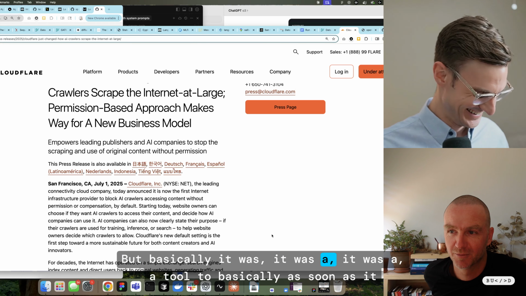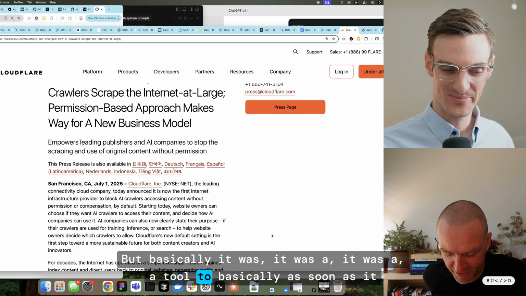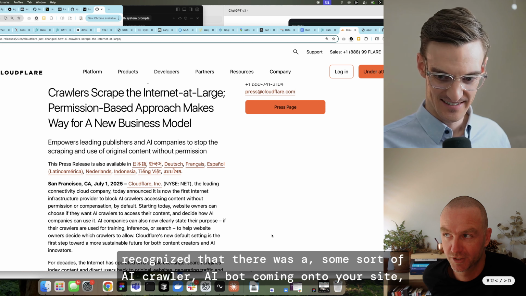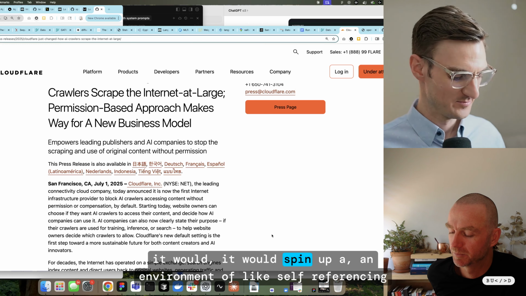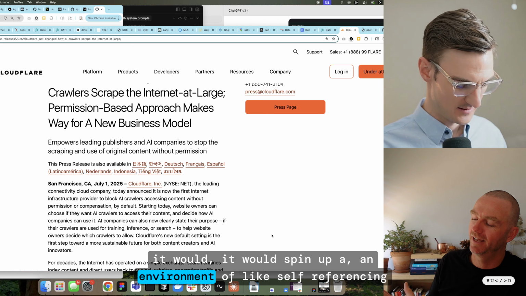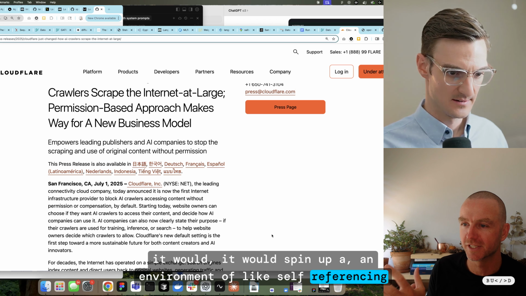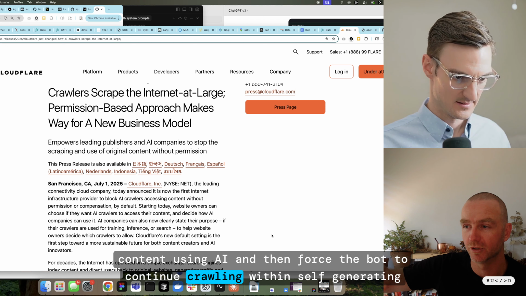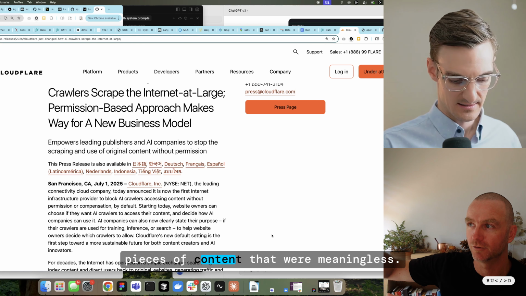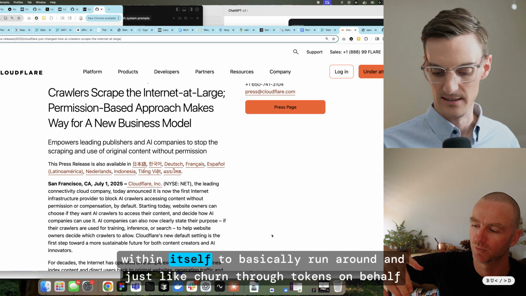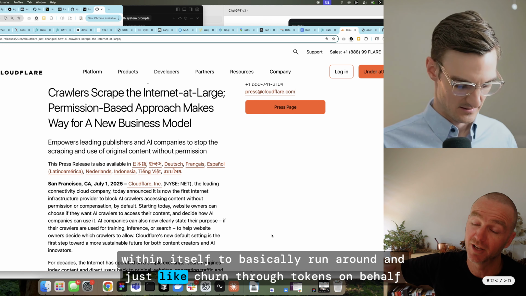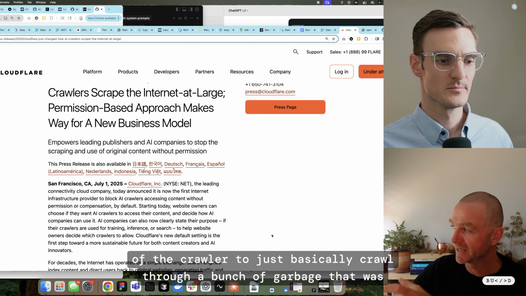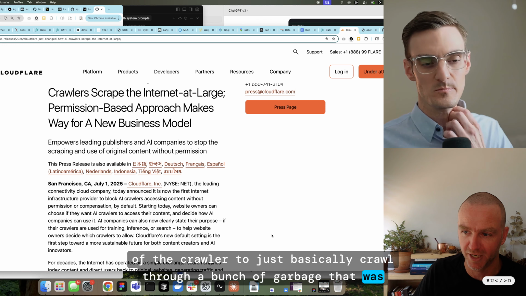But basically, it was a tool that, as soon as it recognized that there was some sort of AI crawler or AI bot coming onto your site, would spin up an environment of self-referencing content using AI, and then force the bot to continue crawling within self-generating pieces of content that were meaningless within itself, to basically churn through tokens on behalf of the crawler, crawling through a bunch of garbage that was self-referencing.